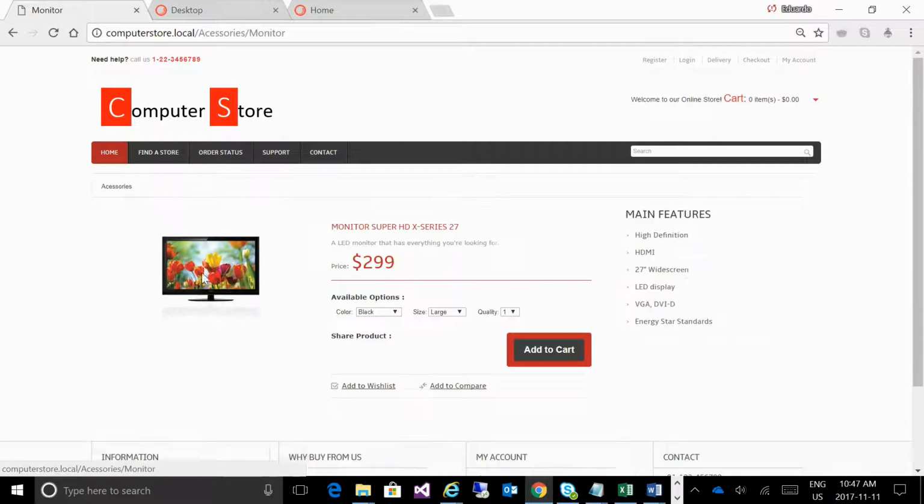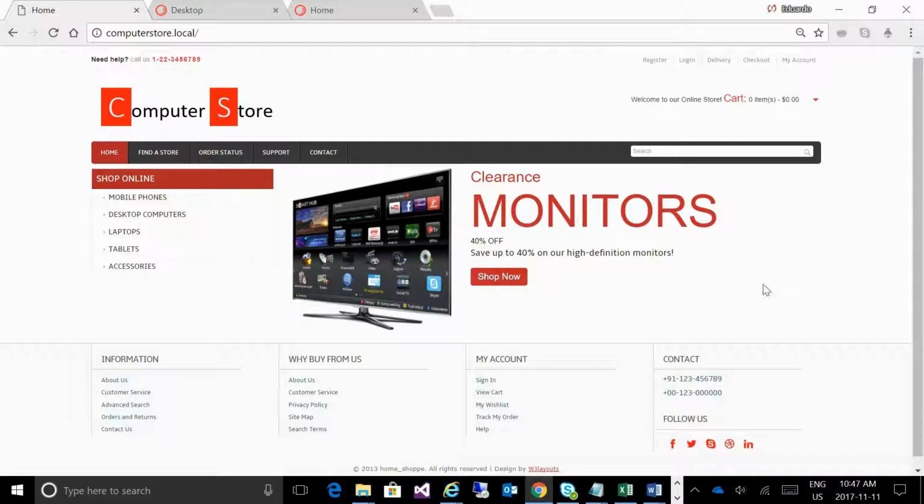So accessories, monitor, and let's go back to the home page. And there it is. Now, instead of showing the laptop promotion, it's showing the monitor promotion because that condition is being applied.